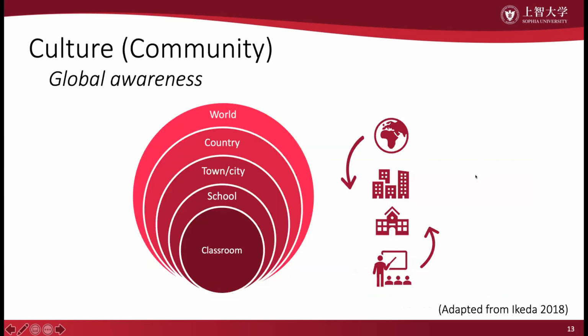And finally, culture, or also sometimes called community here in Japan especially. This refers to intercultural awareness, connecting the dots between the communities of the classroom, the local town, city, country, all the way through a global society. So looking beyond the immediate boundaries of the classroom and exploring the social significance of what's being learned.